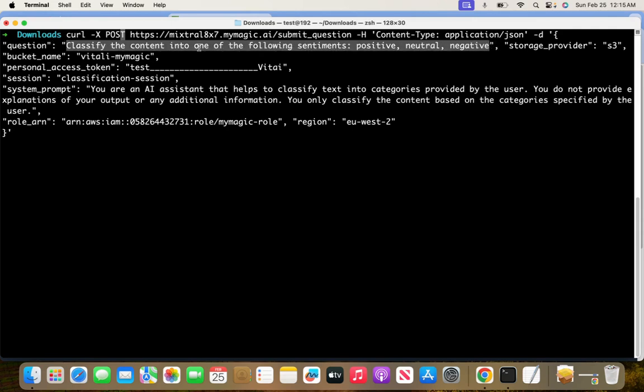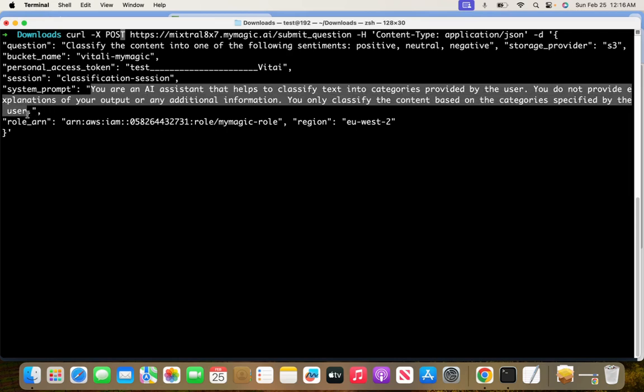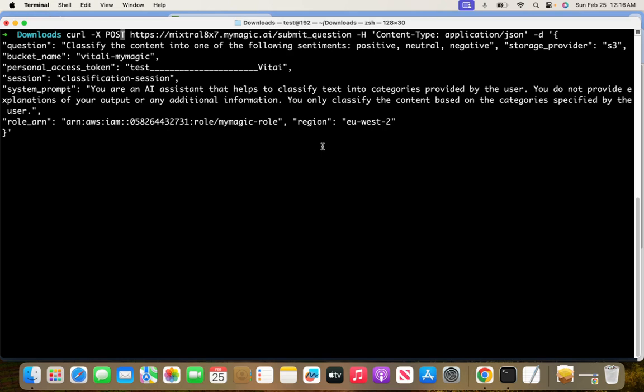So we ask the model to classify into one of the three categories, and our session has a different session folder name, classification session, and we specify a system prompt to guide the model to give us only classes without any additional information. We submit the request and we get the task ID. We now wait for the AI model to process the batch job and return the result to our bucket.